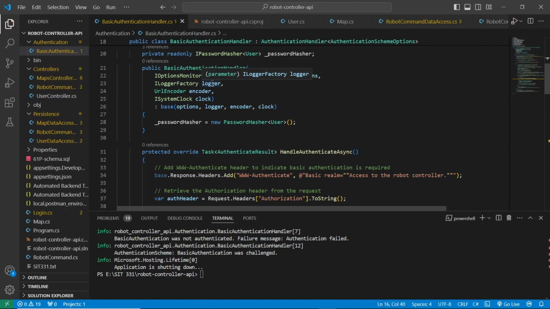A logging provider is a component responsible for recording log messages to a specific destination such as a console, file, event log, etc. There are different logging levels. Each level corresponds to a method on the logger interface, which I think we cannot discuss here because it will become a very long topic. And then we have used the URL encoder. URL encoder is a class in ASP.NET Core that provides methods for encoding and decoding URL strings.